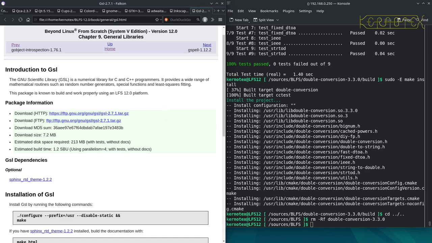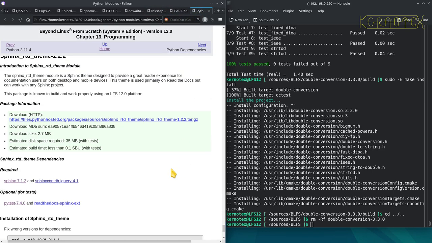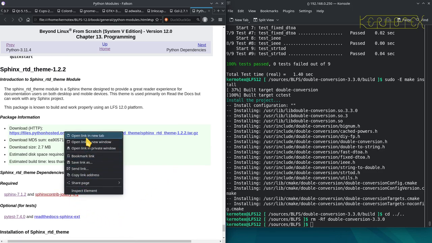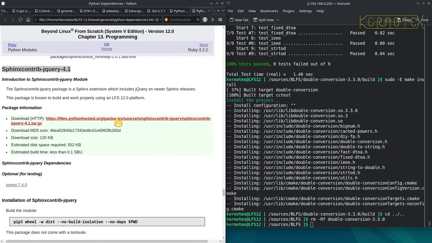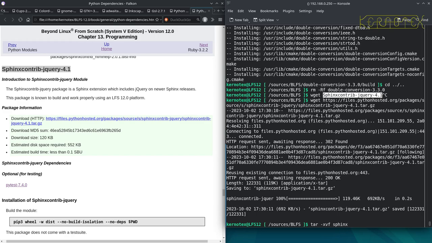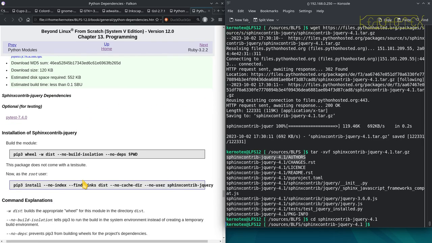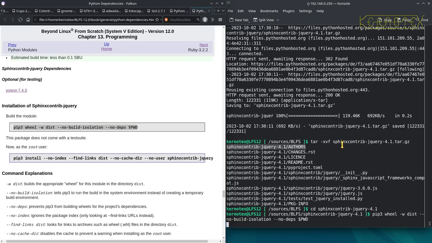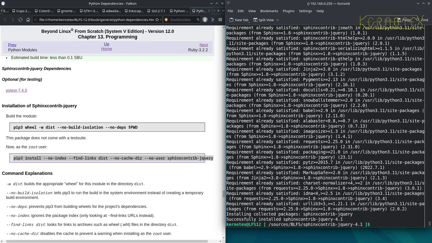This one looks vaguely familiar. Is this something we were waiting for? No, I haven't touched that at all. Okay. Sphinx RTD theme needs this one. So this is a Python module. So we've got pytest, so that's okay. Let's run, install it, and that's done.